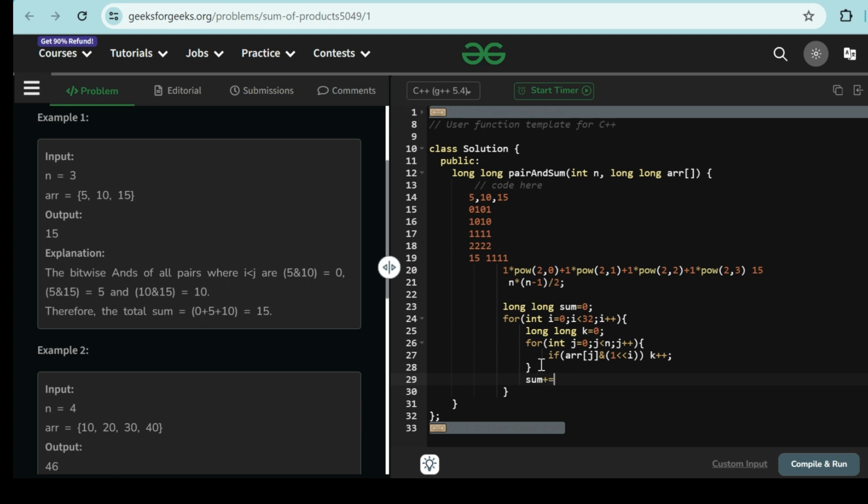And finally we include that in our answer: sum plus equals our generated formula, 1 shifted left by i, multiplied by our count k, multiplied by k minus 1, divided by 2. It is basically the formula that we derived, we are using that formula here, and finally we are returning our sum.